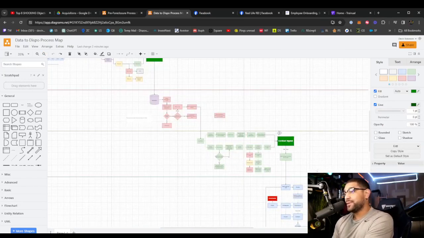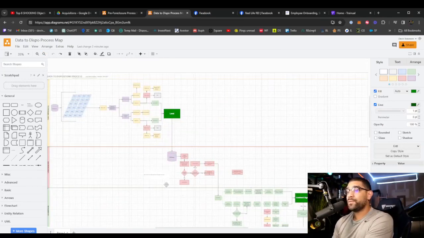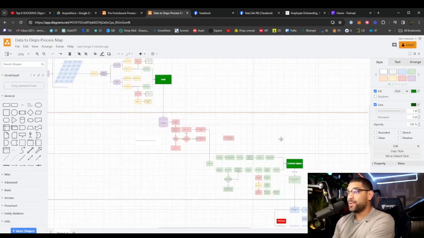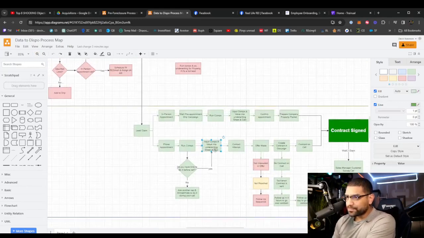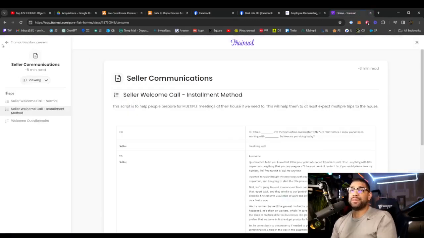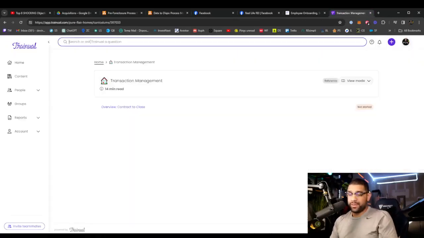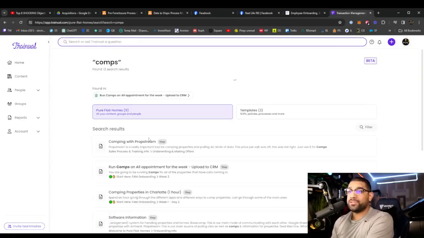But having this here is extremely useful for your team to visualize at what point of the process they come in. What does their process look like? So if they come here and they're like, oh shoot, how do I run comps? Then they should be able to go to their SOPs, right? So they come into Trainual right here and they should be able to search here. And then it's like comping with PropStream, run comps on all.